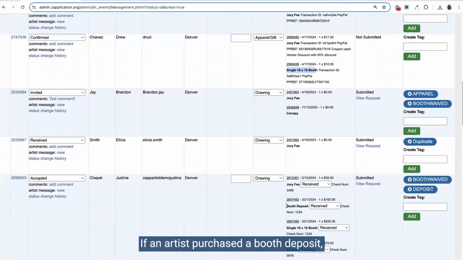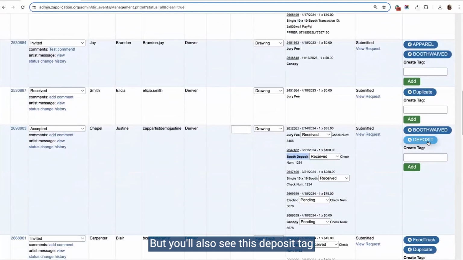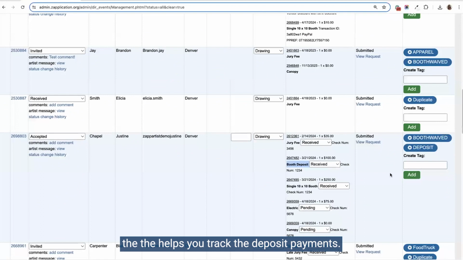If an artist purchased a booth deposit, if you use deposits, you'll see it here in the payments column. You'll also see this deposit tag that is automatically created when an artist purchases a deposit, and that helps you further note when deposits are paid and helps you track the deposit payments.